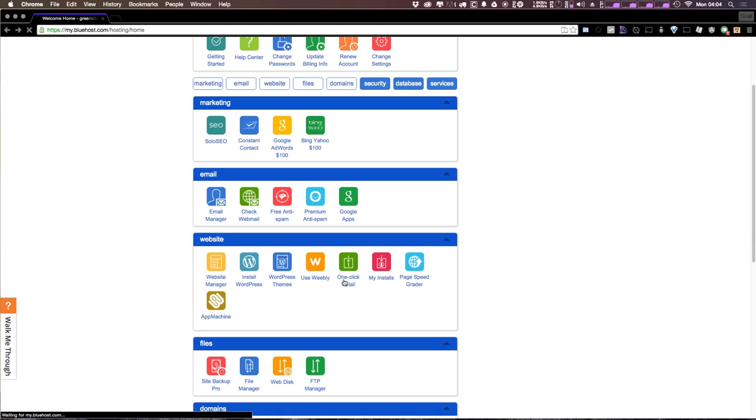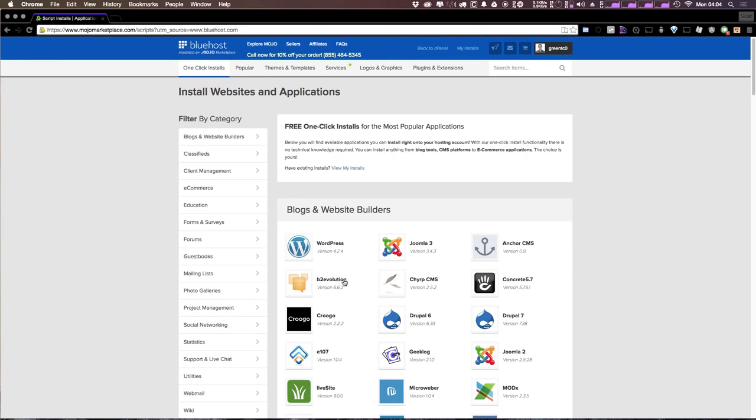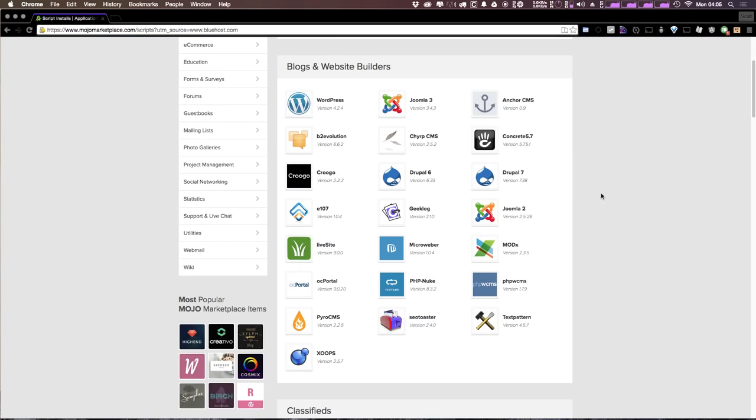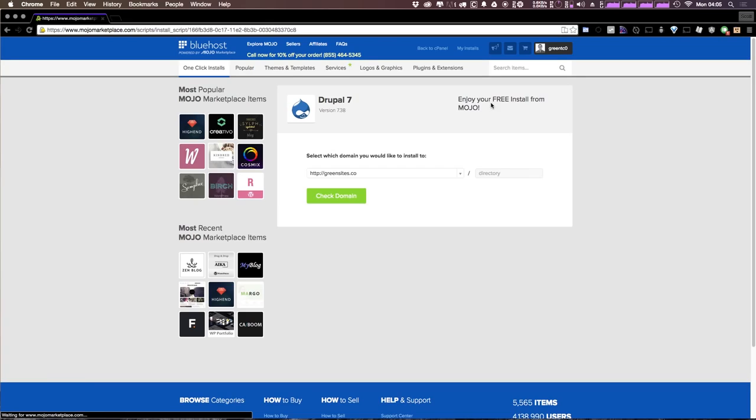Now this is going to take you to an entirely separate site. However, it's sort of connected with all of these install scripts through Bluehost called this Mojo Marketplace. Now here we can actually select what we want to install, and you'll see there's no option for Drupal 8 just quite yet because that is not fully released yet. However, we can install Drupal 7, which is the current latest version. So let's go ahead and select Drupal 7 here, and we can click the green install button.